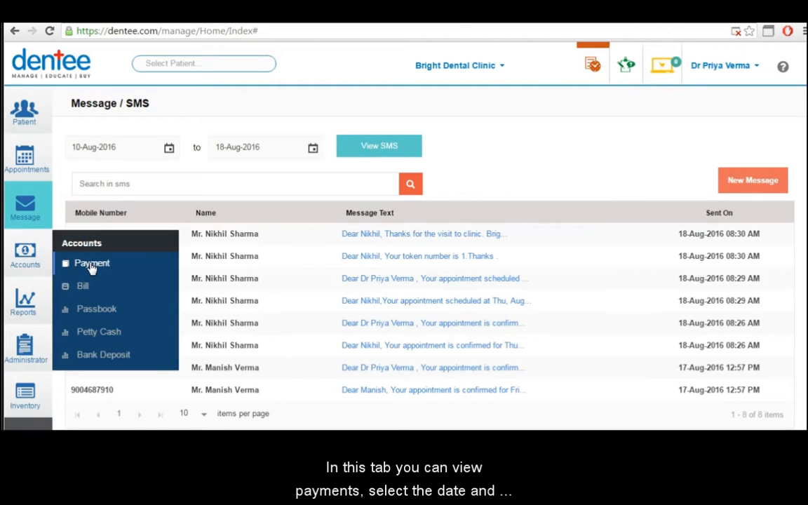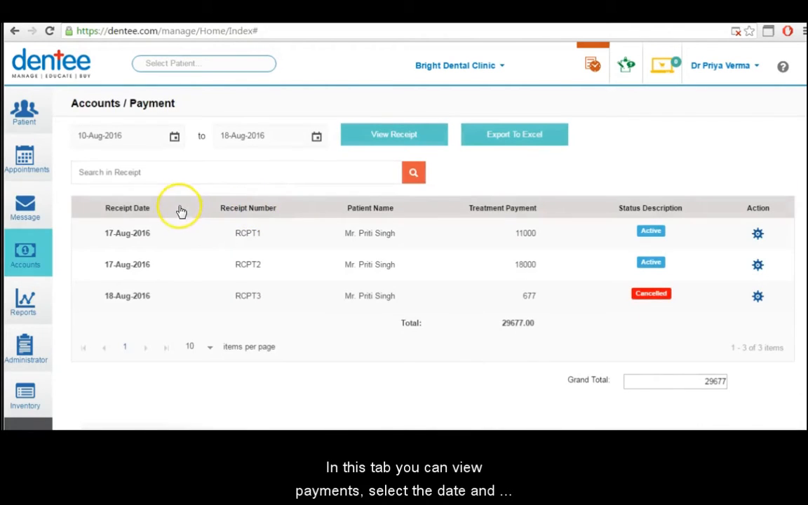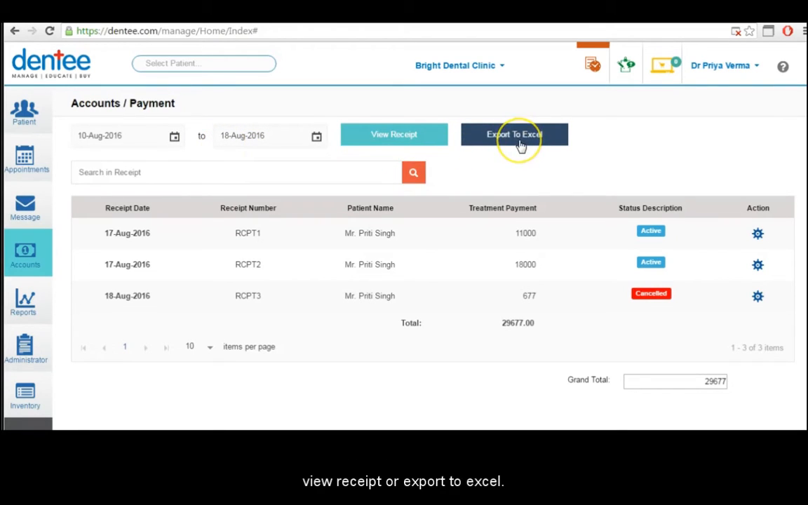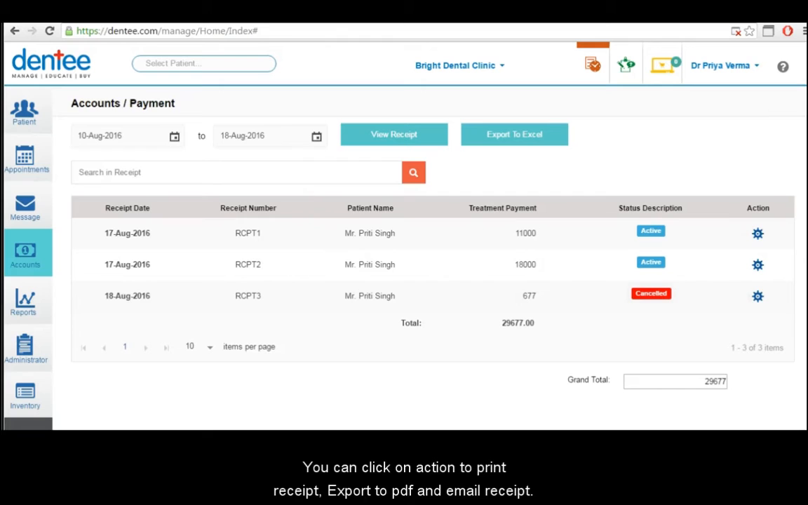In this tab, you can view payments, select the date and view receipt or export to Excel. You can search by receipt number and patient name in the search bar. You can click on Action to print receipt, export to PDF and email receipt.